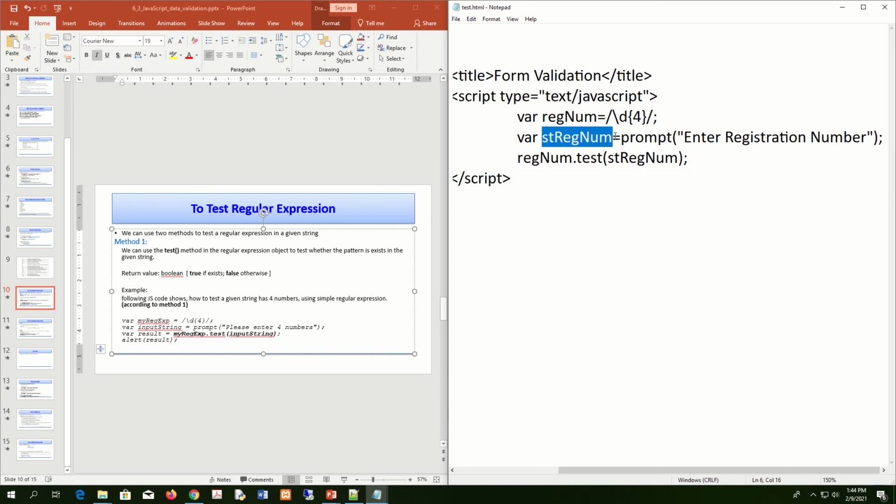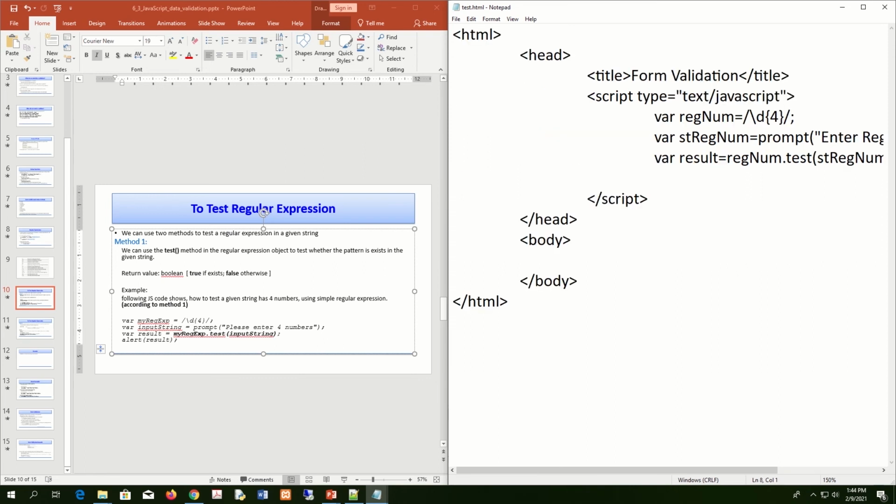That means my input is only a 4-digit number. If it is only a 4-digit number, then this will return true. Assume this number contains only 2 numbers, then this will return false, that is, the regular expression does not exist within the input. Then I take this return value to a variable called result, and I print the result with alert result.